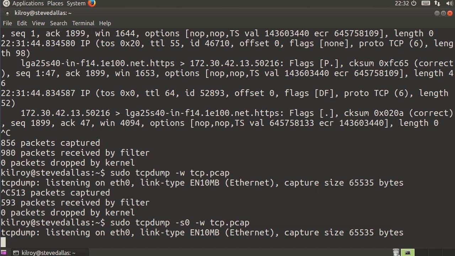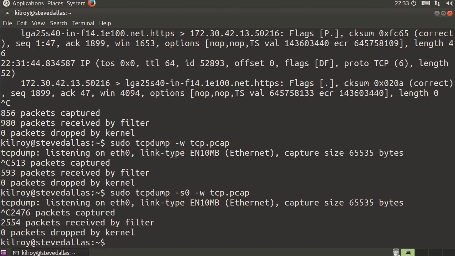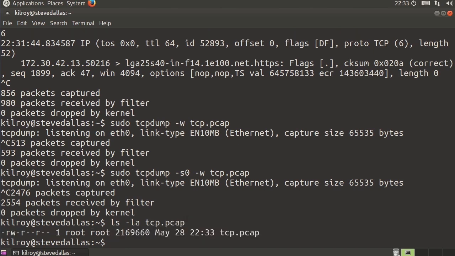Now I'm not getting the output here because it's being written out to a file. Once I'm done, Control C, you can see I captured 2,554 packets. And if I were to look at tcp.pcap, you can see that it's got some size to it. It looks like it's about 2 meg, give or take there.